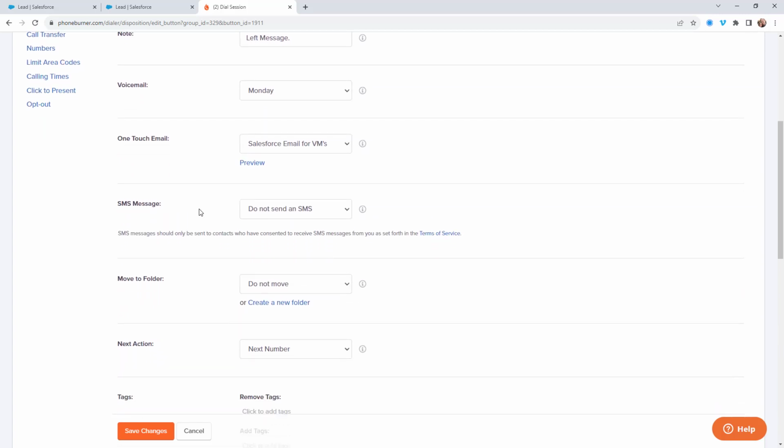And then the next option is the SMS message option. For those of you that qualify, you can be approved to trigger text messages based off of call outcome. And then the system would automatically send a text message from the phone number that you've purchased within your PhoneBurner account. This is only available to our premium customers, and you do have to go through a verification process in order to be approved to trigger or send text messages from the PhoneBurner system.